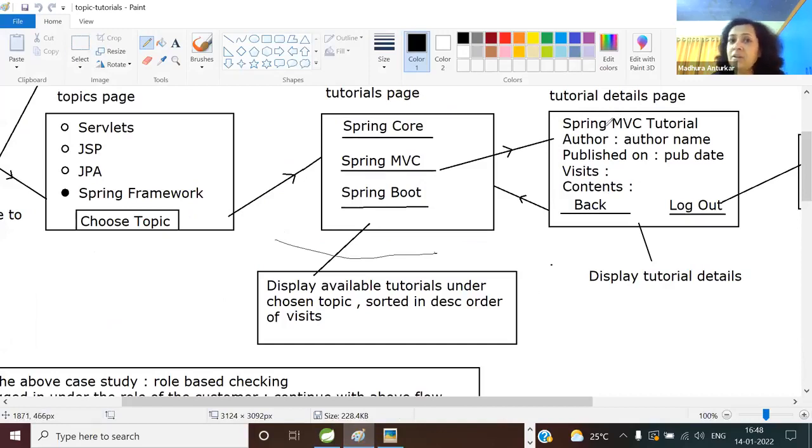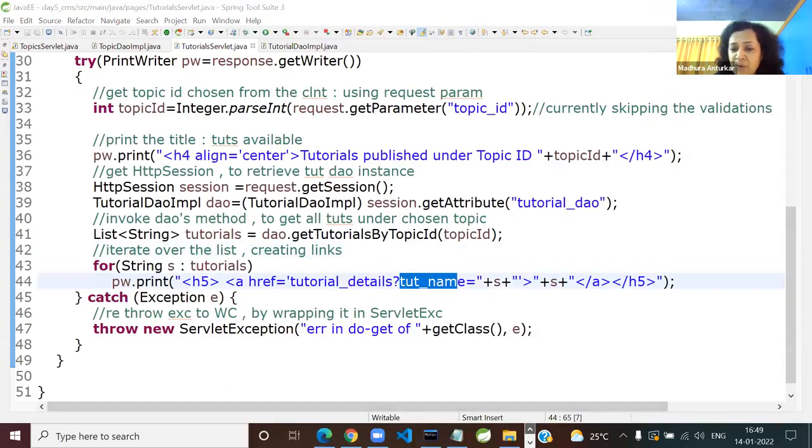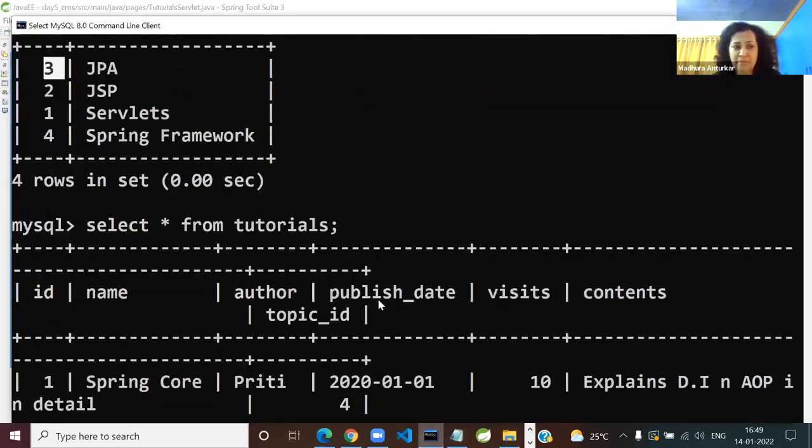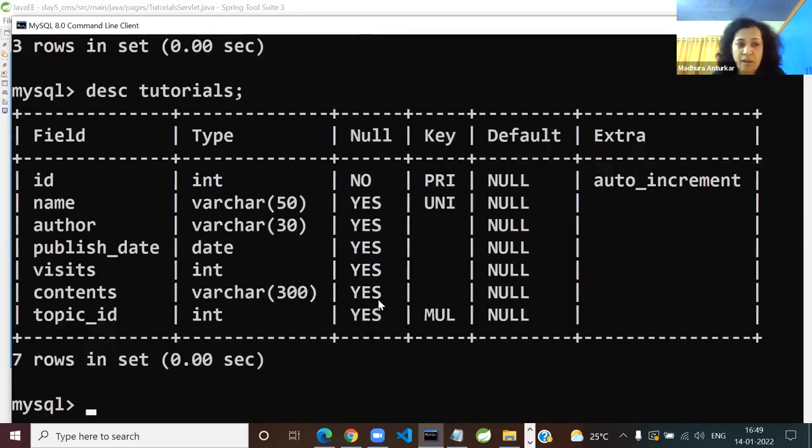You will definitely take the client to this page, but what this page will not get is, yes please, the tutorial ID. And I won't know, as a programmer or as a servlet developer, whose details to print. Is everyone clear? So that is why we have added the tutorial name. And if you check my table structure, I've taken certain things. So if you say describe tutorials, as you can see, the tutorial name is unique.